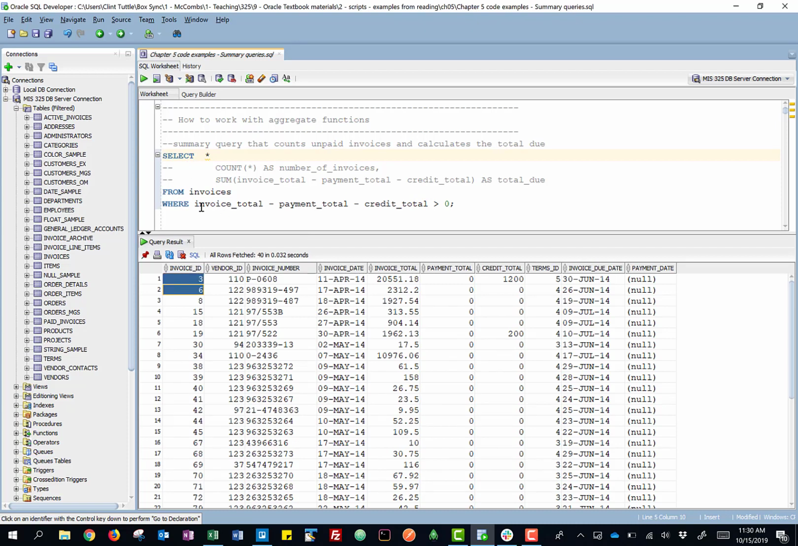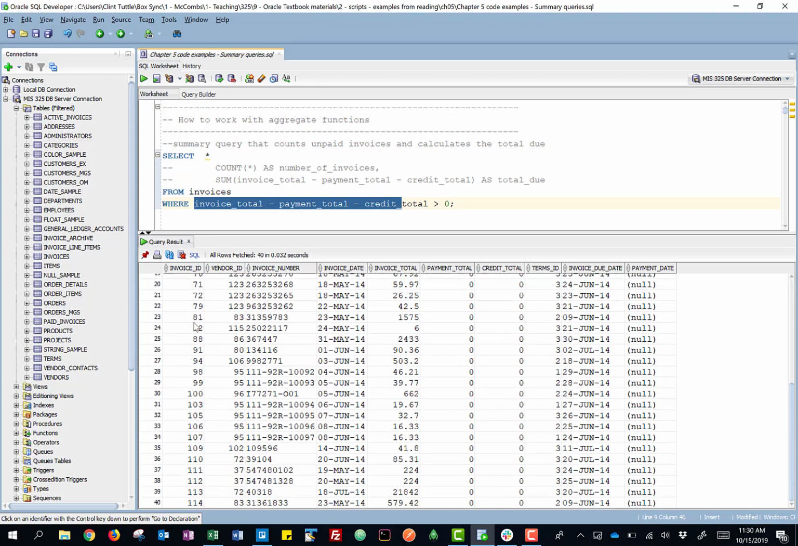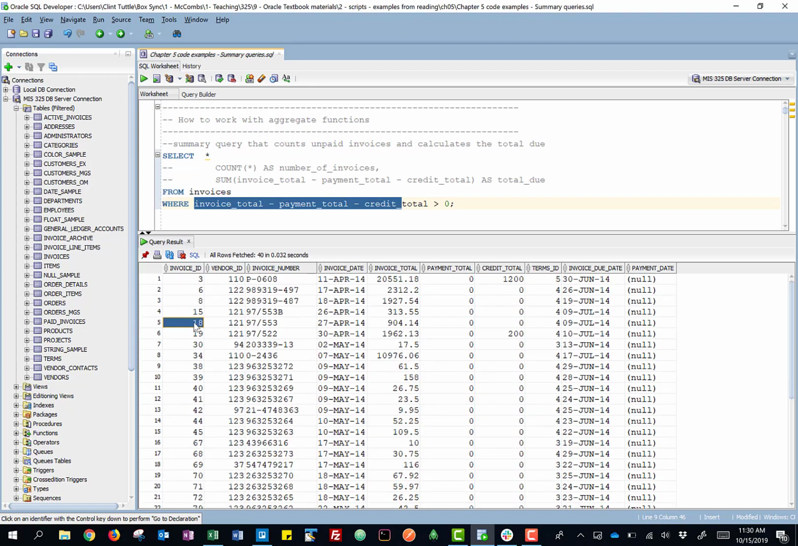So I select star from invoices where the invoice total minus payment minus credit is greater than 0. So that's this total minus payment and credit, and if that results in something greater than 0, it returns it. So if I go through here and look at this, I'm returning about 40 rows that we owe money on in this invoice table. And so what we can do is we can take counts of this, we can take sums of this, we could take averages.